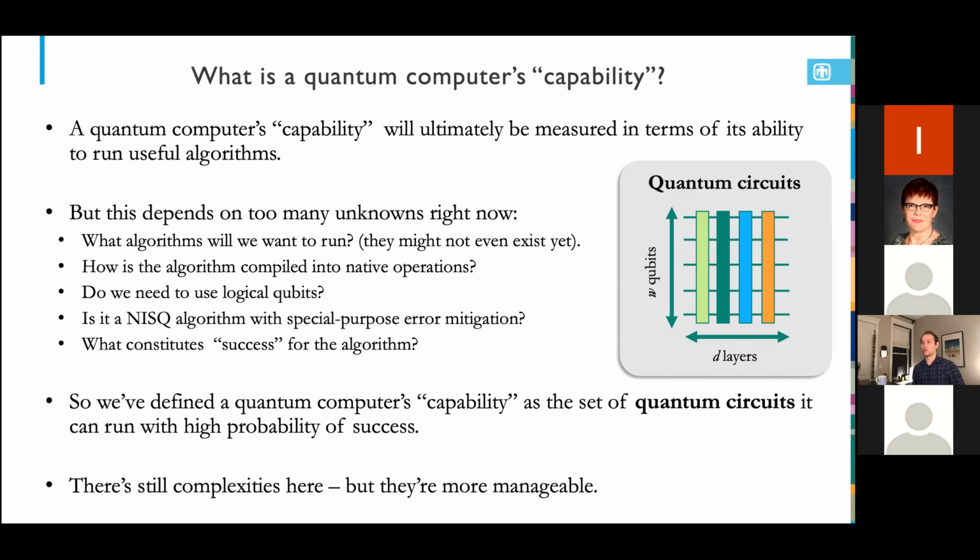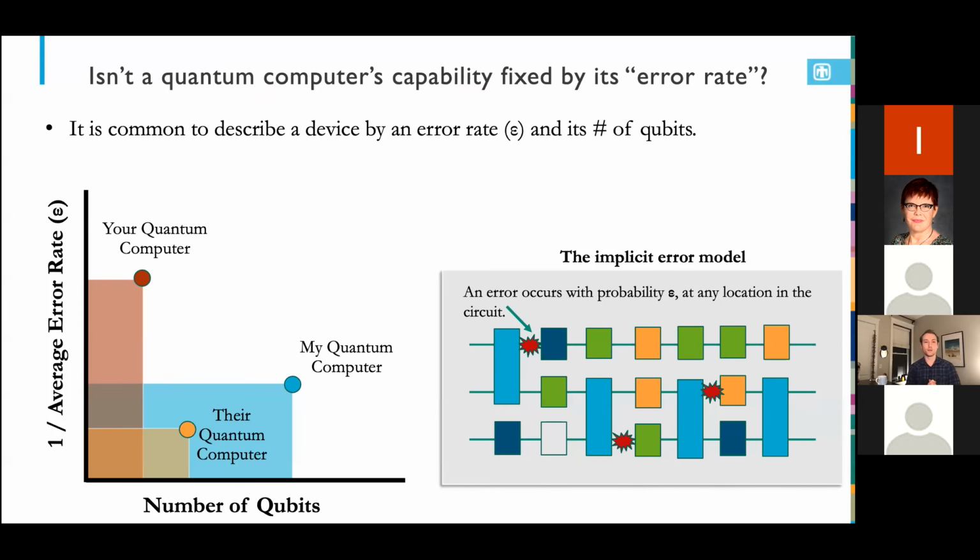There's still a bunch of complexity here, lots of subtleties, but they're a lot more manageable than if we're talking about algorithms. And for the purposes of this talk, we're going to be able to mostly ignore all of those subtleties. So now I've told you that what we mean by capability is what circuits a device can run. You might think that that is just fixed by a device's error rate. So I think everyone's probably seen these kind of high-level talks where somebody has one of these plots with the number of qubits along one axis and then something like 1 over the average error rate on the other axis. And then each device is just a point on one of these plots.